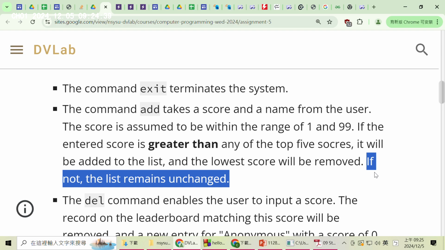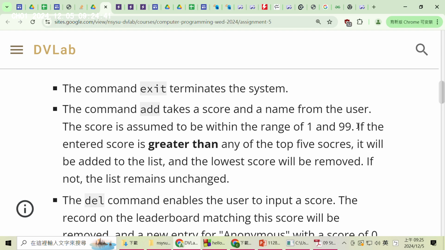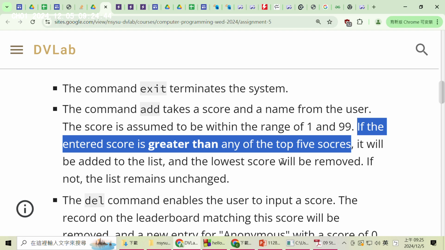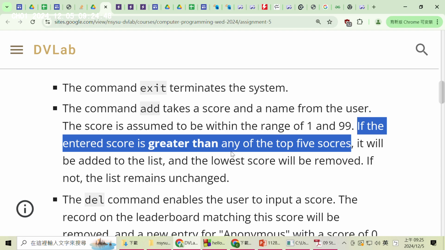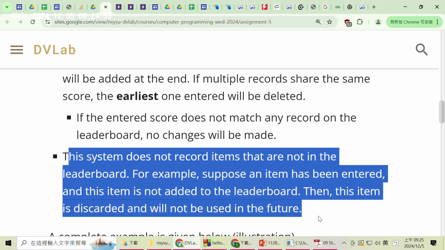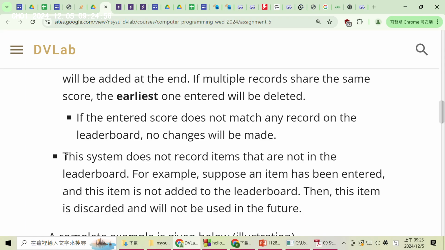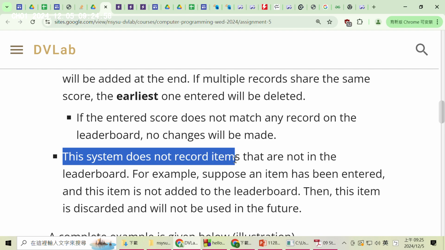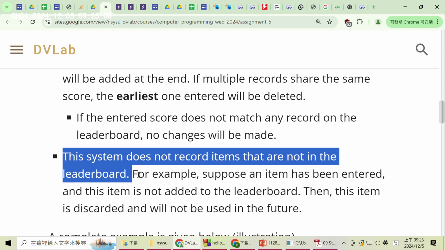And if the entered score does not satisfy this condition, then this score will be discarded and will not be used in the future. So here is this remark. This system does not record items that are not in the leaderboard. Suppose you enter one item and this item is not added to the leaderboard, then this item is discarded and will not be used in the future.